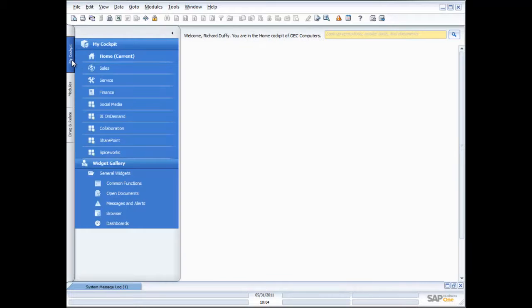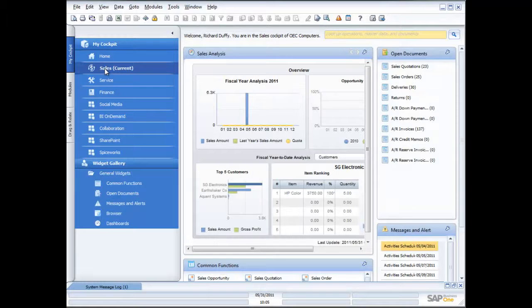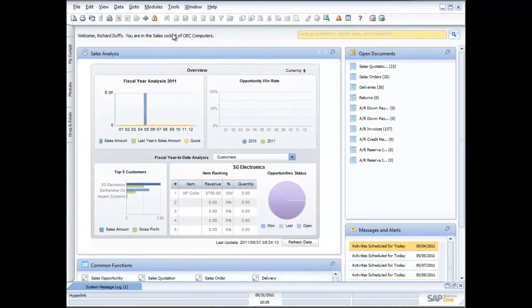Let me give you an example. Let's say I am in the sales team of your organization. I have got a sales cockpit that's pre-built. So all I do is go into the menu and choose the sales cockpit. I can get rid of the menu, and you can see everything automatically resizes to take advantage of the available screen real estate.